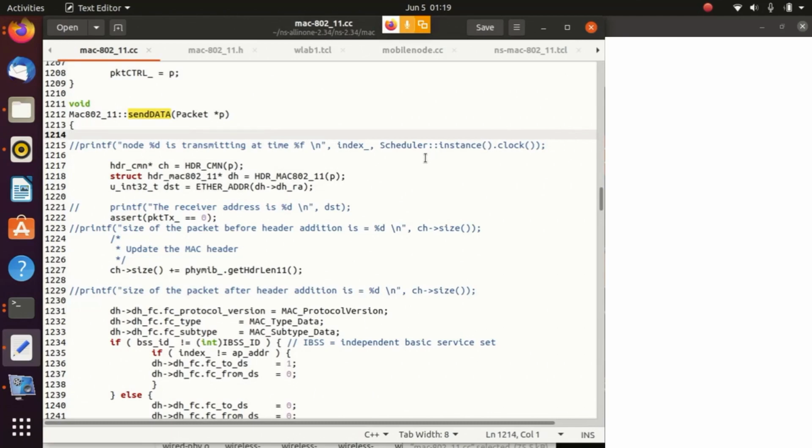Everybody, if you want to learn, you can learn. You can open this file and whatever modification I am telling you, you can do if you want.